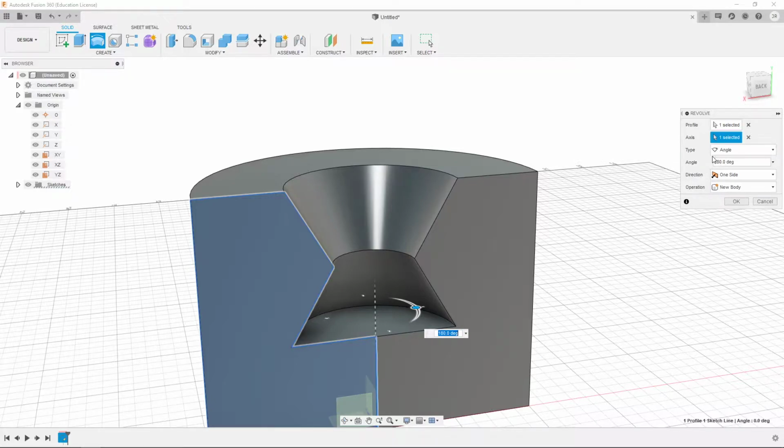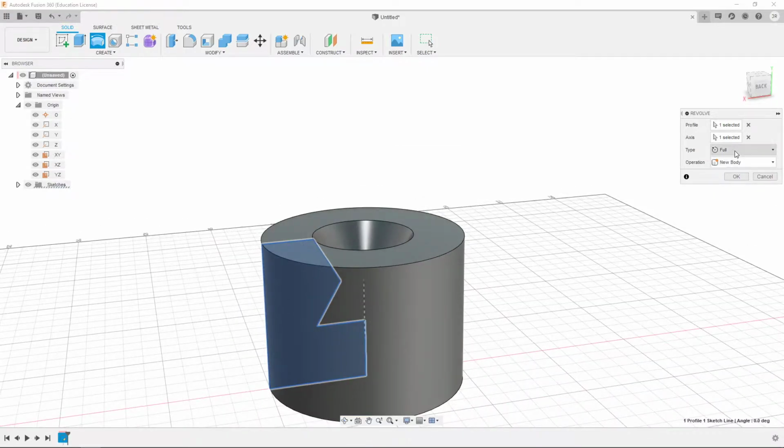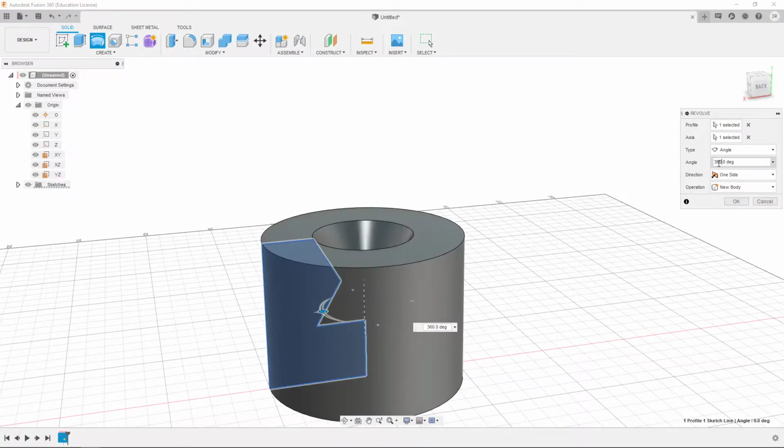So the default type for our revolution is angular. We can also choose to face, so if you want to go from one point to another point, we can use that one. Or full, which just assumes 360. It doesn't even give you an option; it just does it all the way around. But the default is angle. And again, the angle at 360 is equivalent to the full. So 360 would be the whole way through, and it's a complete shape.